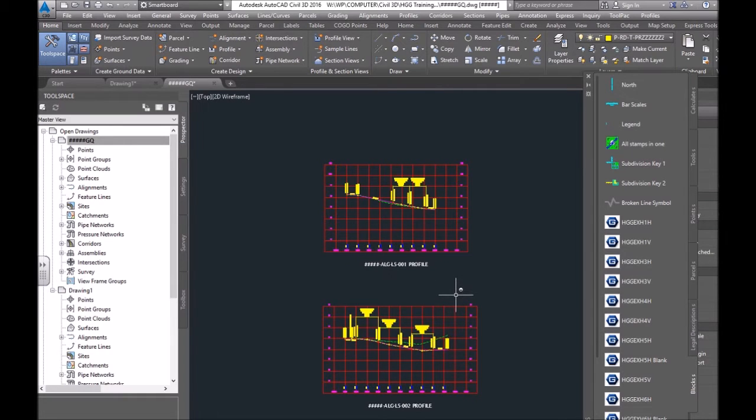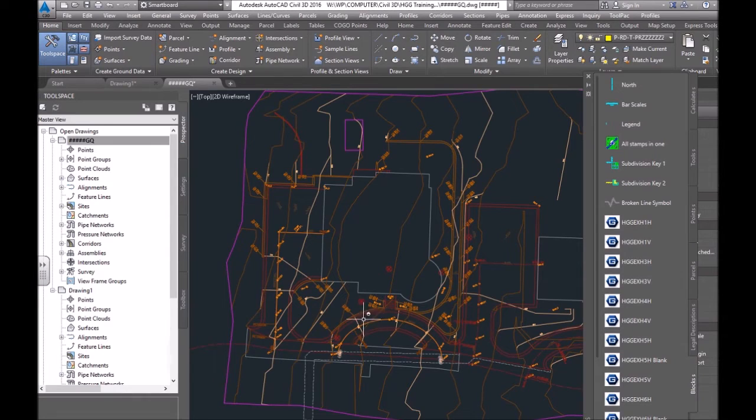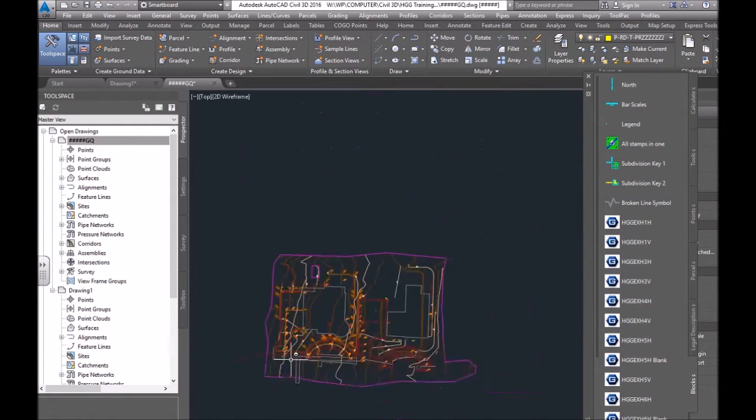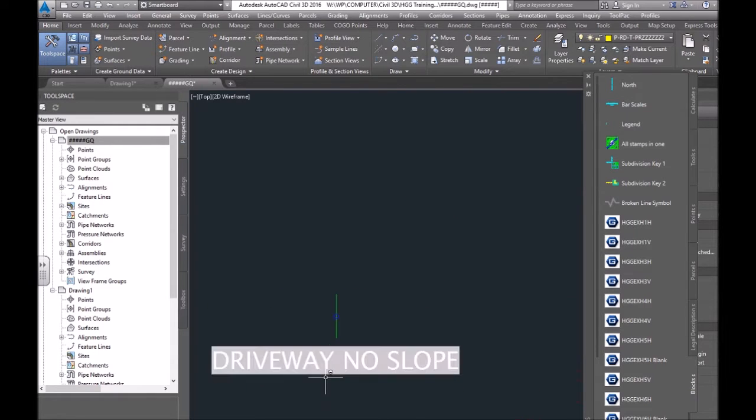And then we wanted to start our corridor model running through the driveways from start to finish. But in order to do that, we needed assemblies and sub-assemblies. And so we created a cross-section of our roadway called driveway no slope, where we started on it, and then we ran out of time.